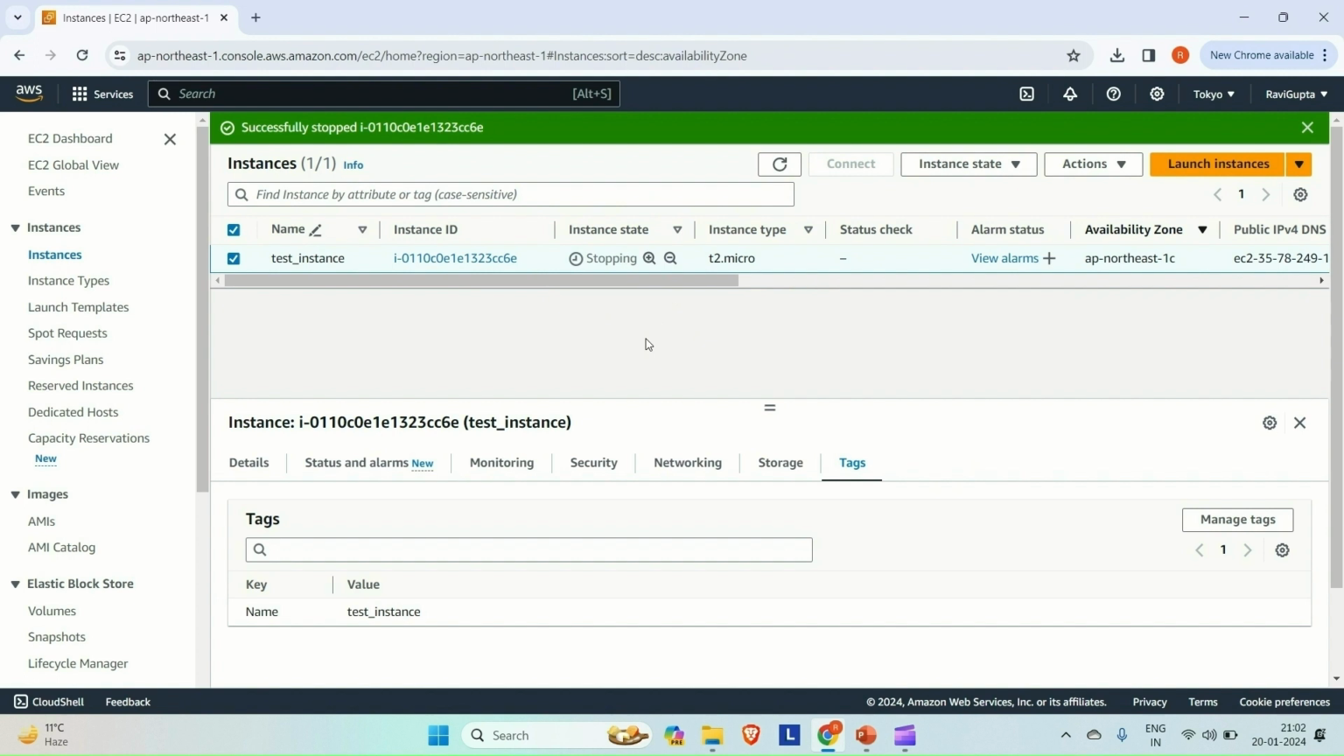So this is how you can create an EC2 instance in AWS. In the upcoming video, I will show you how you can create a Spring Boot application and deploy that Spring Boot application to the EC2 instance.